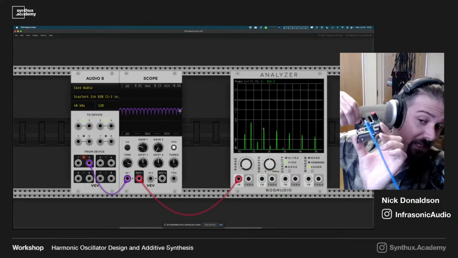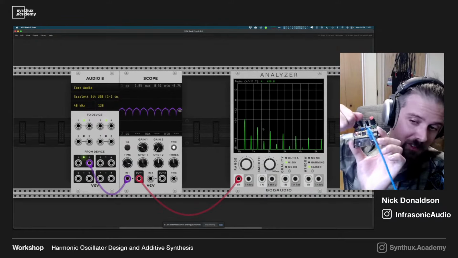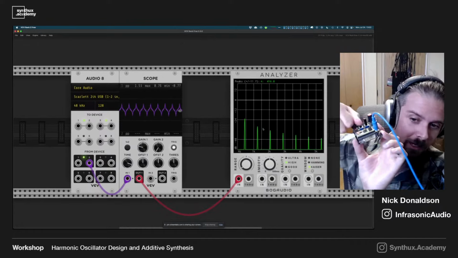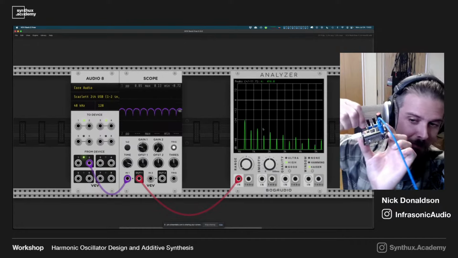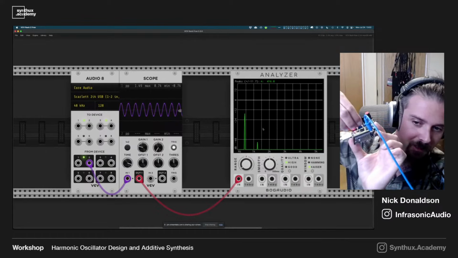So that's variable shape, to answer your earlier question. That's variable between saw and square, and all we're doing is attenuating every other harmonic. And that works if you've got the filter on too.